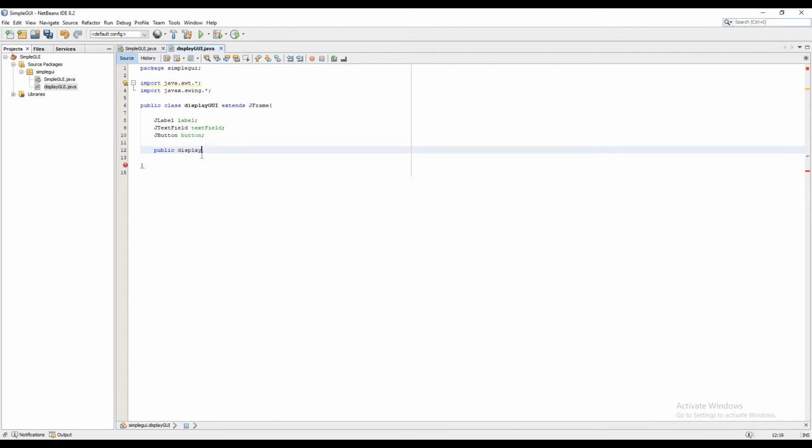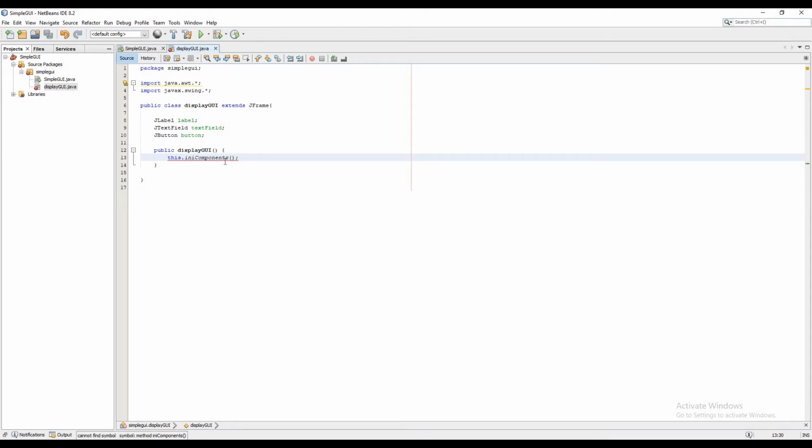Now we have to create a public DisplayGUI constructor. This is so that the program knows what to run, and we can run it from the SimpleGUI file. Inside of this, we're going to write this.initComponents, and this is going to be a method that we're going to create, and declare all of the variables we already declared earlier. So we're going to initialize them now.